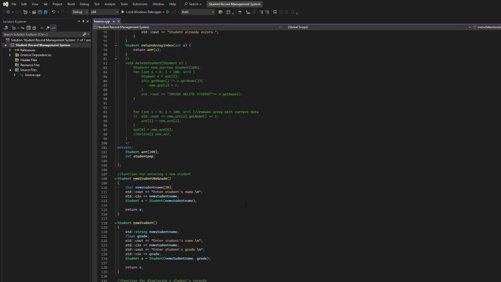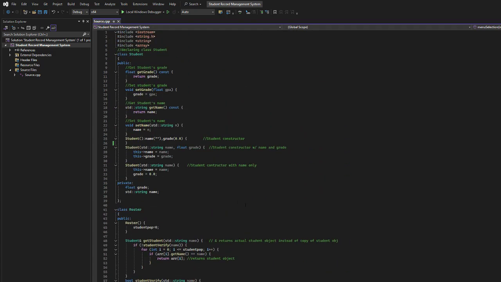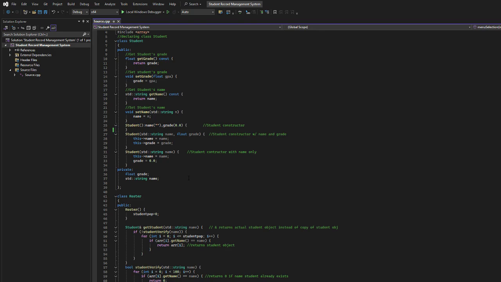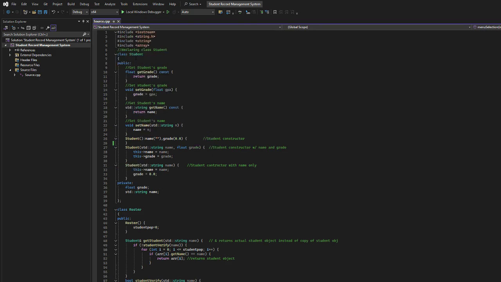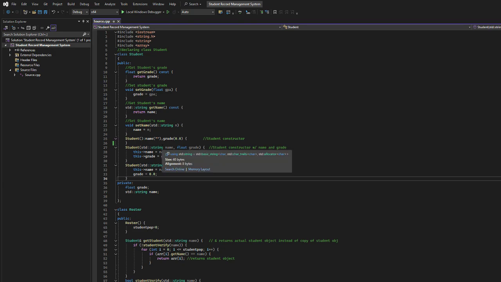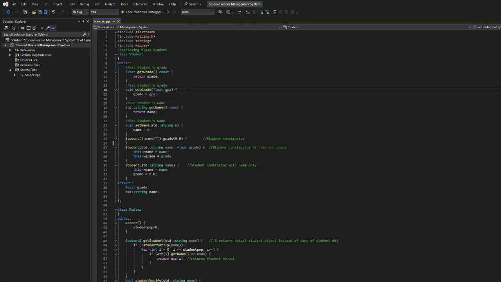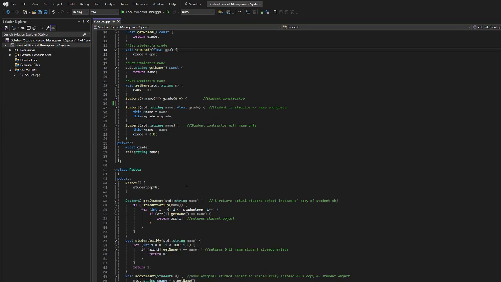Some things I want to highlight: my student class has a few attributes to it, right? We have the grade and the name. Those are the two big attributes for the student class. So every student object will have a grade and a name associated with it, which is exactly what we want.